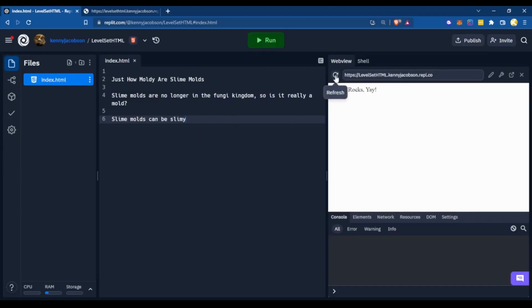I'm going to go ahead and hit refresh. And there we go. Just how moldy are slime molds? Slime molds are no longer in the fungi kingdom, so is it really a slime mold? Slime molds can be slimy. Okay, besides the period that I missed, looks great, right? Well, no, something happened. It squished everything together right here. I put nice line breaks right here, but it doesn't seem to recognize that.